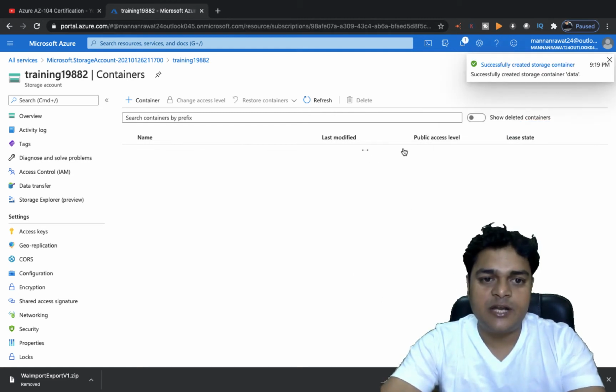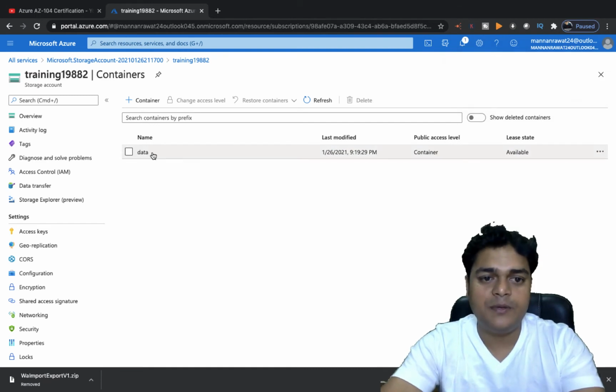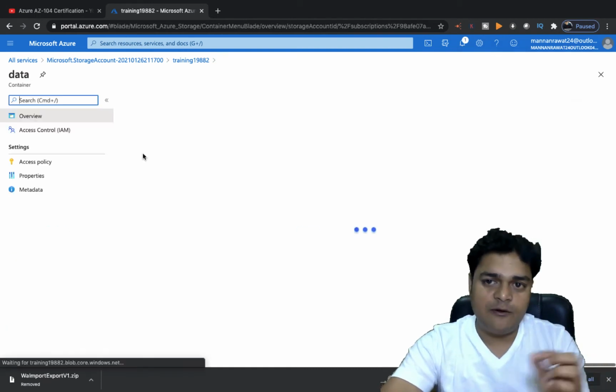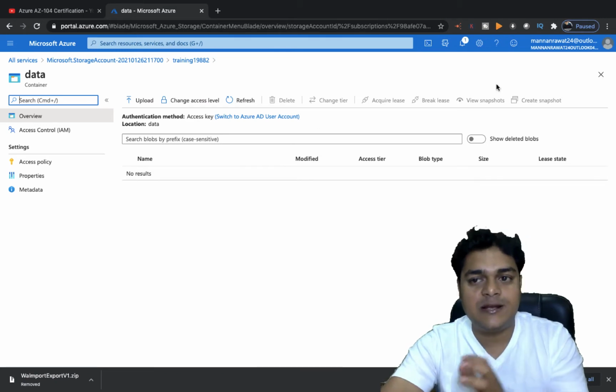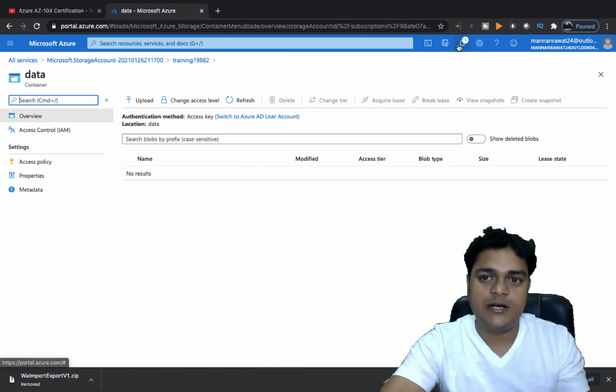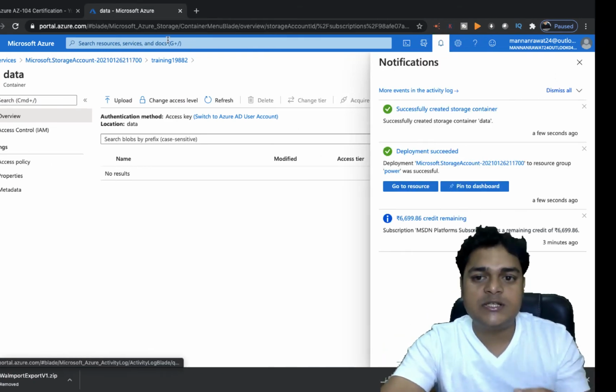We successfully created a container. The container name is data. No need to upload any data right now, because firstly we need to create a replica, and after that we'll upload the data. So our source is ready to use, right?